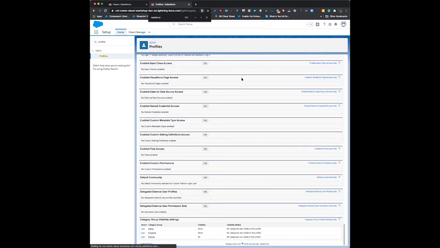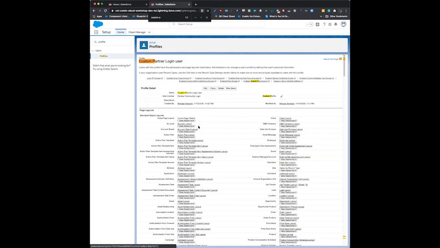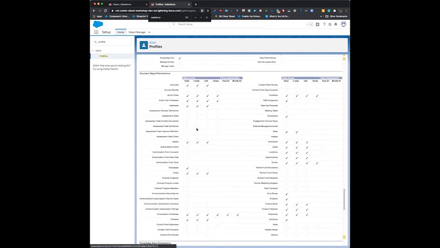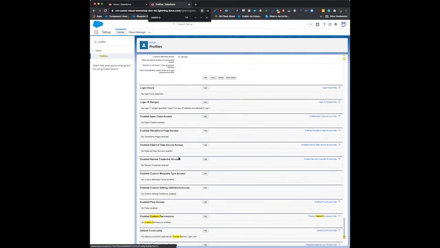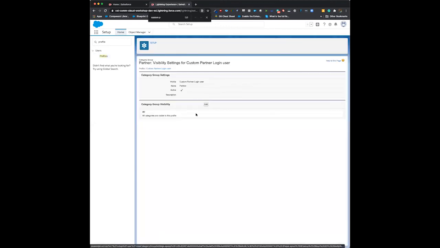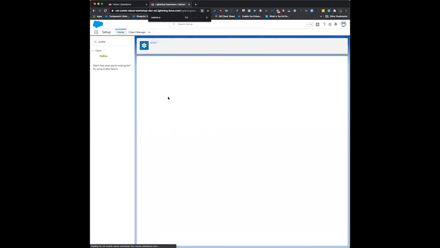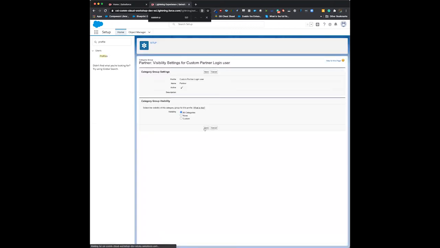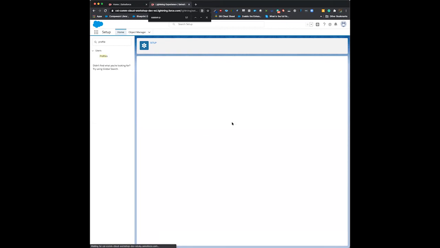You're going to navigate all the way to the bottom, unless you have the enhanced list view on. If you have the enhanced list view on, then you're just going to want to search for category group visibility settings. So either go to the bottom or find category group visibility settings. And here you're going to want to, again, edit partner, make sure that everything is good and that this says all categories are visible to this profile. Click edit, make sure it says all categories. And from there, you'll be good to go.